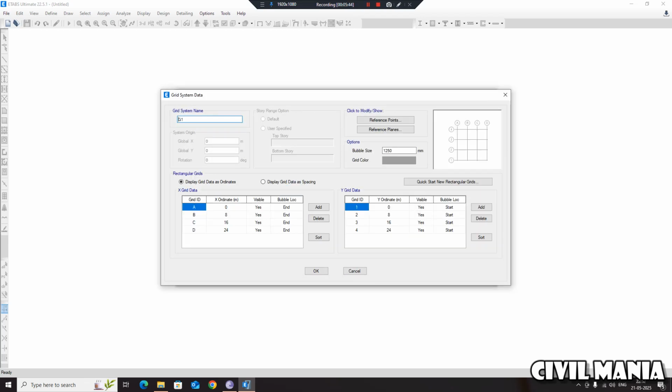If you want to create the grids manually, such as 0, A to B spacing, you can see in this diagram, A to B spacing is 8 meter, B to C 8 meter, then C to D 8 meter, then again 8 meter. See, 8 minus 0 is 8, 16 minus 8 is 8, 24 minus 16 is 8, all are having 8 meter spacing. Similarly in the y coordinate, 2 minus 1 is 8, 3 minus 2 is 8, 4 minus 3 is again 8.